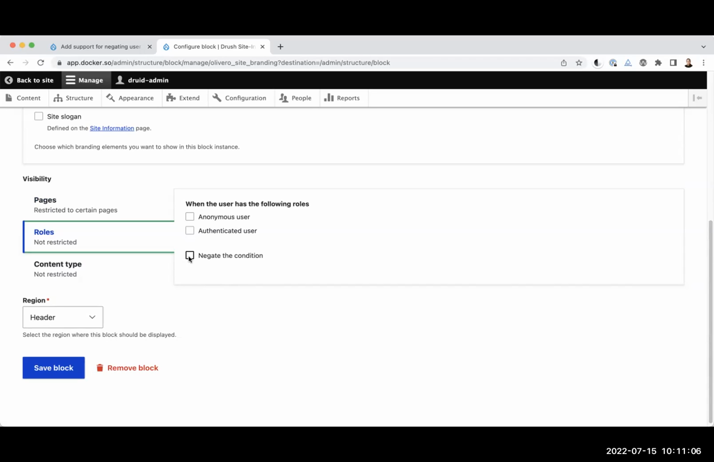Yeah, that's also because it's good that we have here, when we check this, we have that negate for the condition. So this is kind of, but it's not really clear what is the condition here when the user has the following roles.